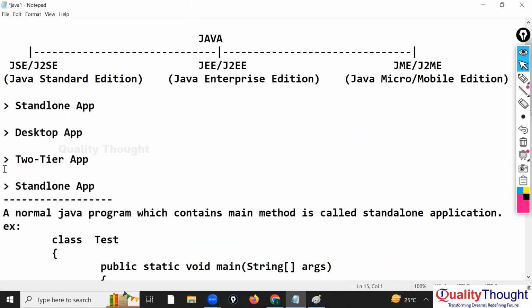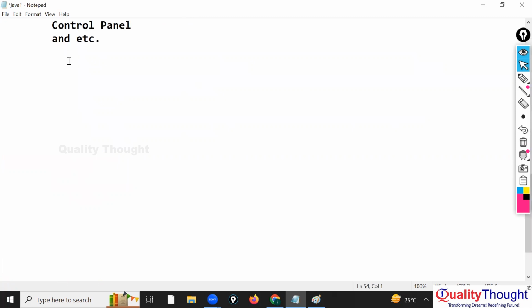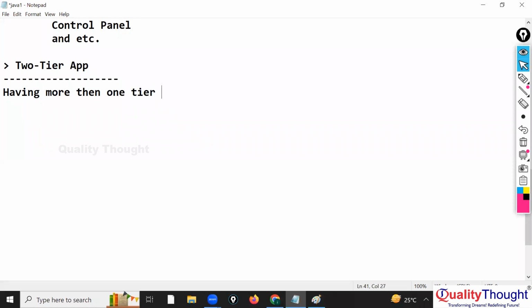Two-tier applications. So what does two-tier application mean? Two-tier application means having more than one tier. Sir, I didn't understand, sir. You didn't understand? Okay, I will give you the diagram. I will give you the diagram today. Java first class, first diagram.